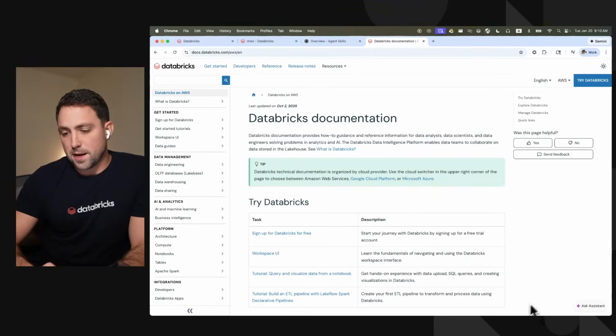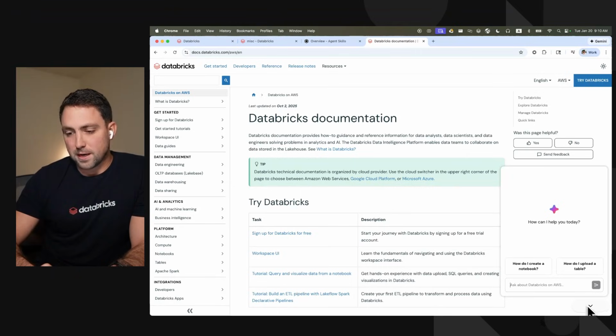Let's take a look at Databricks Assistant in the last 60 days. So, 3 things in the Databricks Assistant. First thing in the Databricks Assistant is that it's now live on the documentation. So docs.databricks.com. Actually, let me just show you. docs.databricks.com. Boom. And now on the bottom right here, you have Ask Assistant.